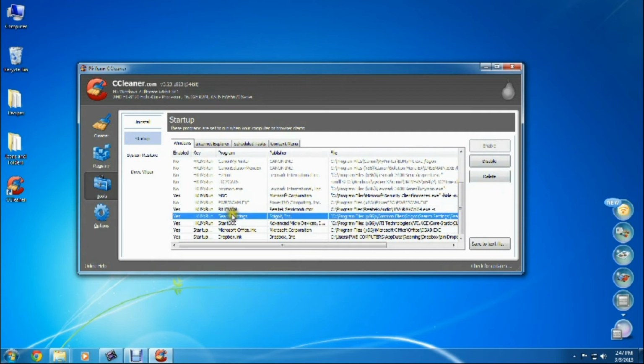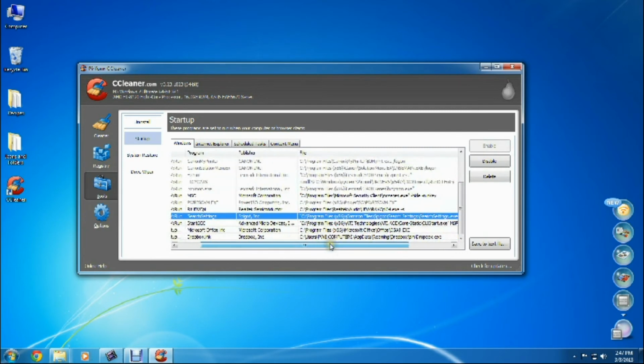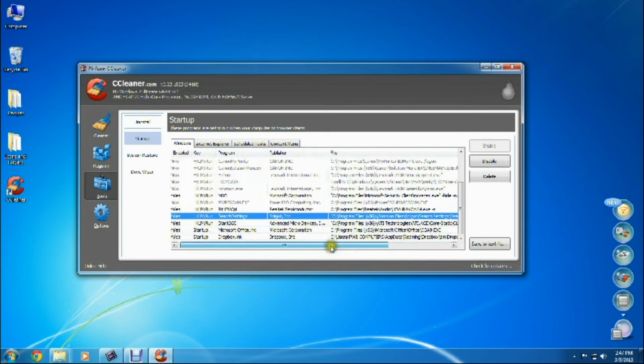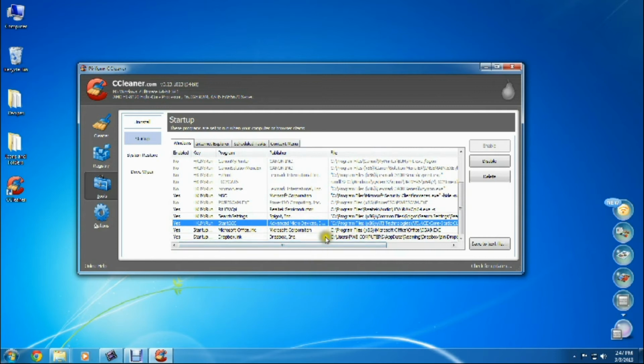The other thing I have still loading is my Realtek audio, and that is basically my sound. But for something like this, where it's search settings, you can choose to disable that or keep it enabled. That's really up to you. This right here is for my graphics capabilities. I'm going to leave that open.